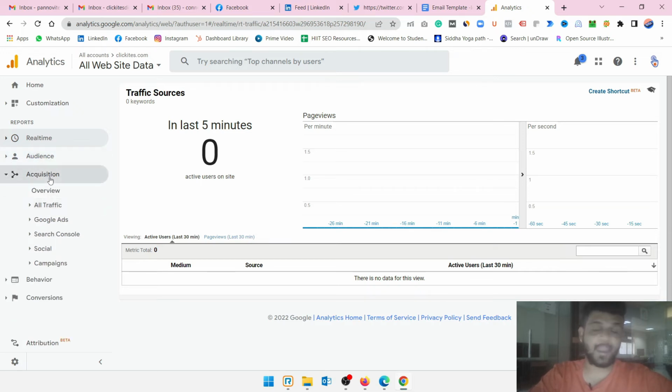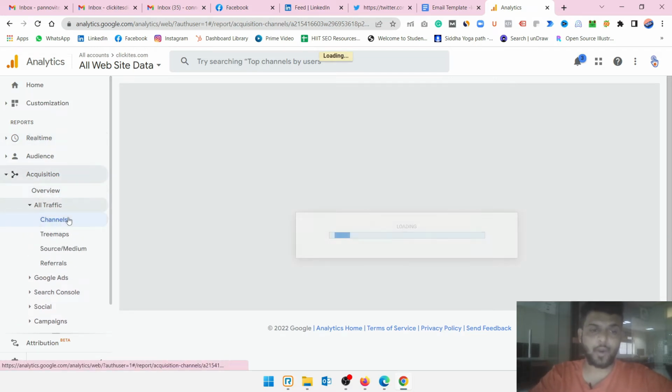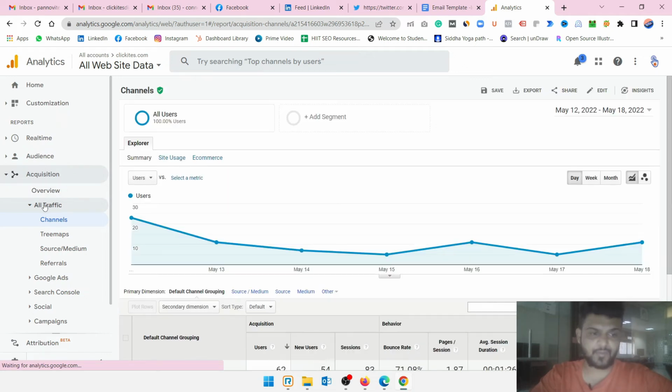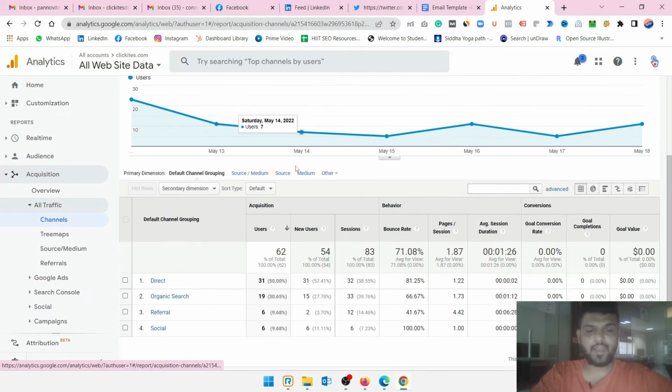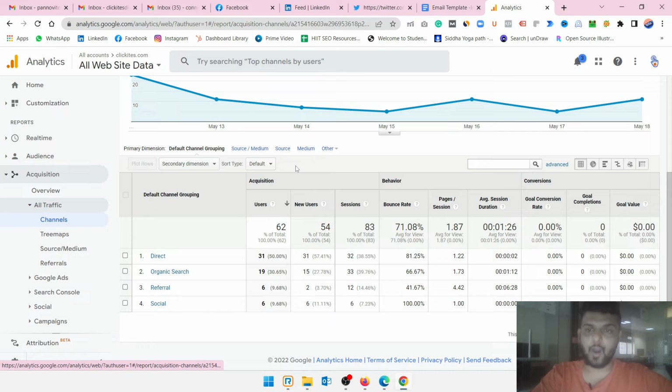If I talk about acquisition, this is the most important thing for the basic video. This is all traffic according to channel. I will be targeting acquisition, all traffic channels. This is the main thing: how much traffic is coming from direct, as in the direct source, from organic reach, from social, or from referral. You can clearly see that it's 62 in total, and direct is 31, 19, 6 and 6.